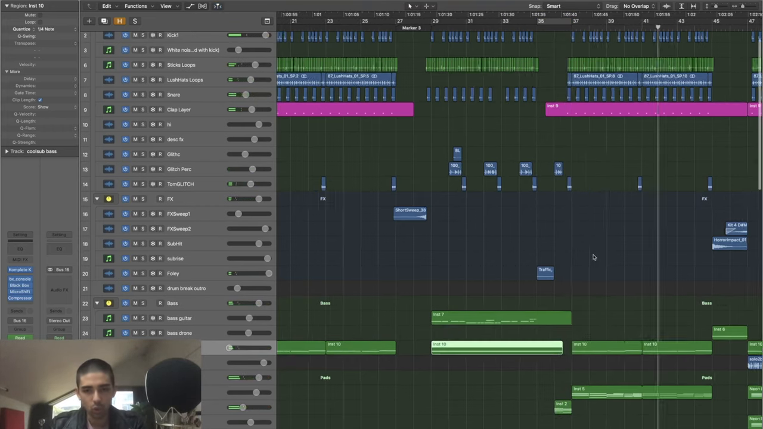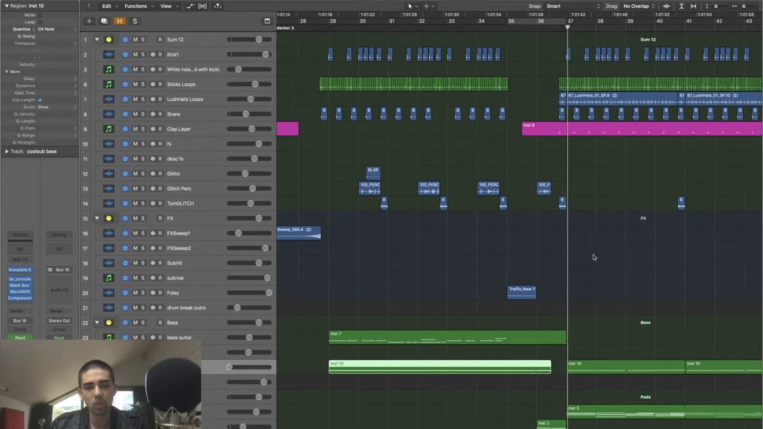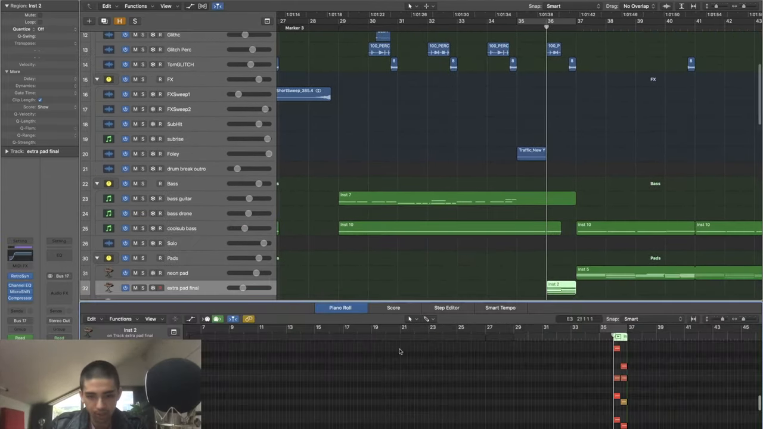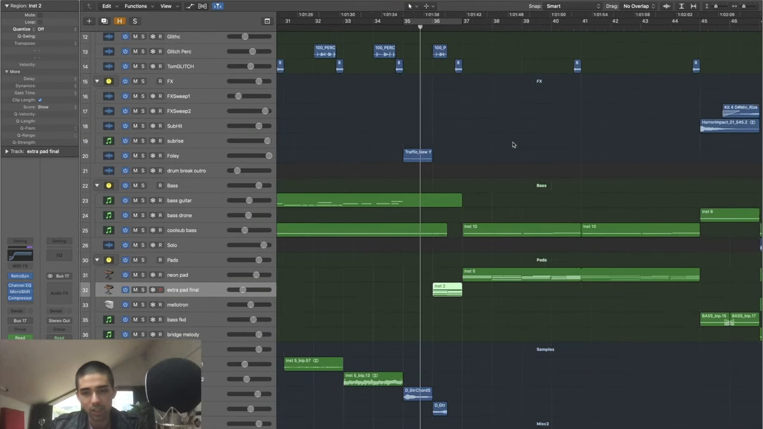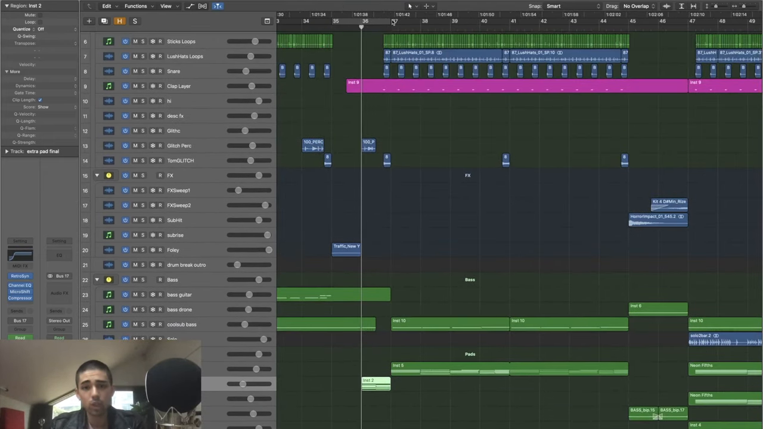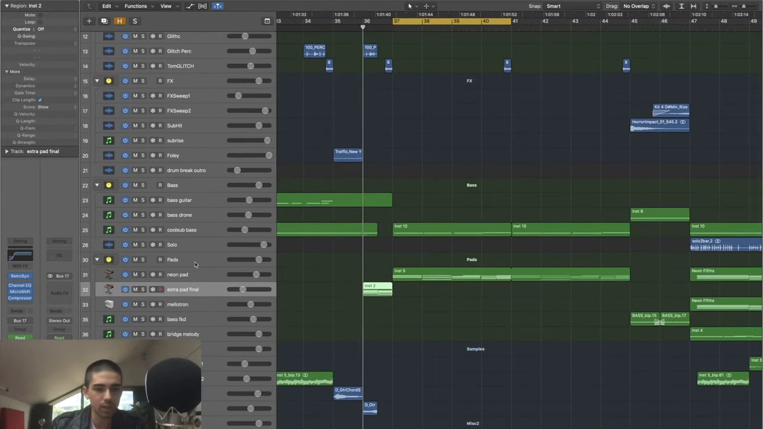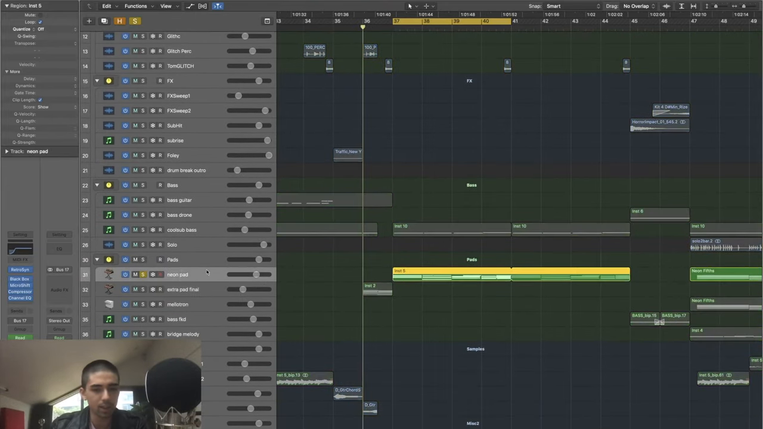Just to switch it up a little bit, I've added a few new chords down here, and then that leads us into chorus number two. Chorus number two, fairly similar to chorus one. The main addition here is that I've added this synth pad in the background that's just sidechained to the drums.